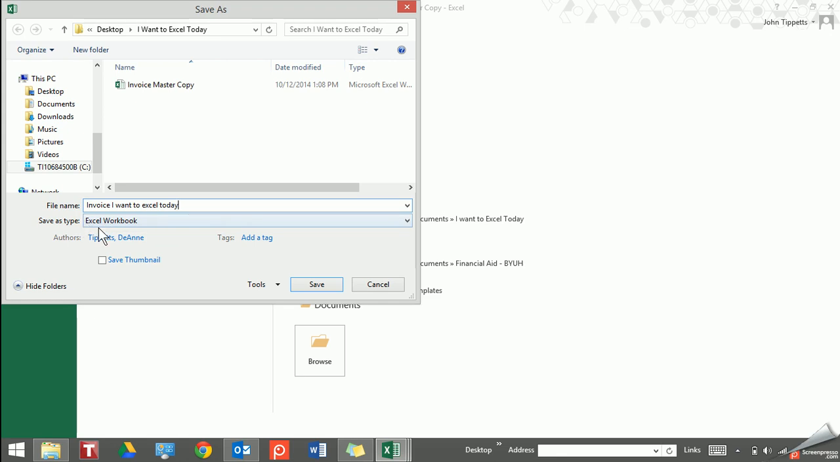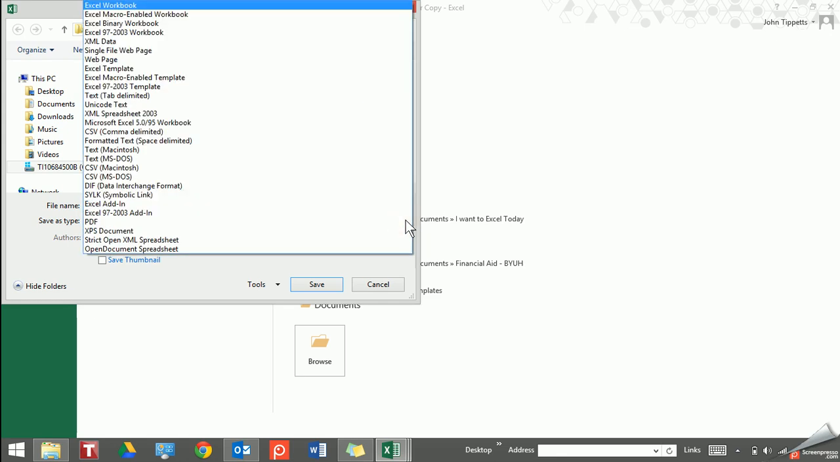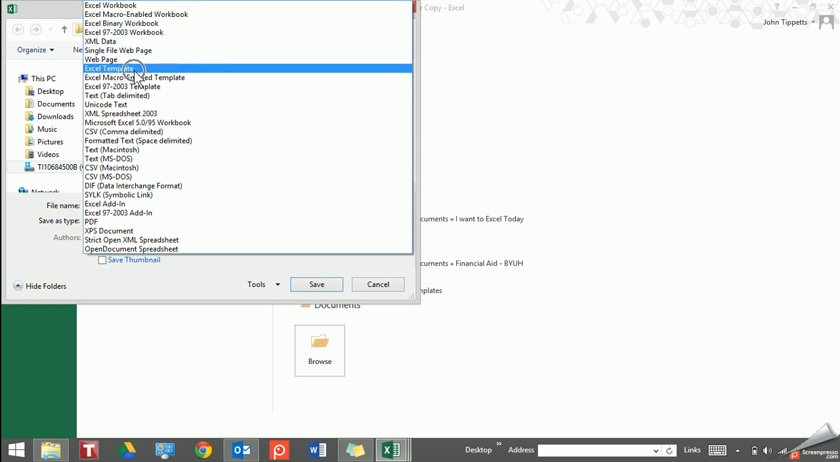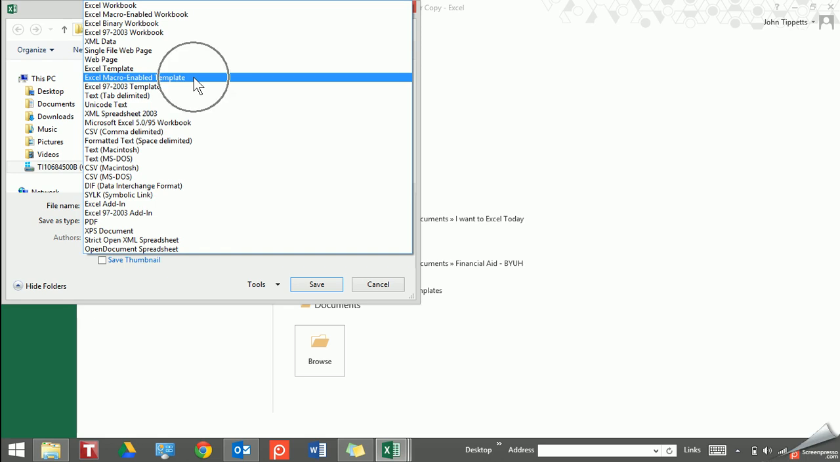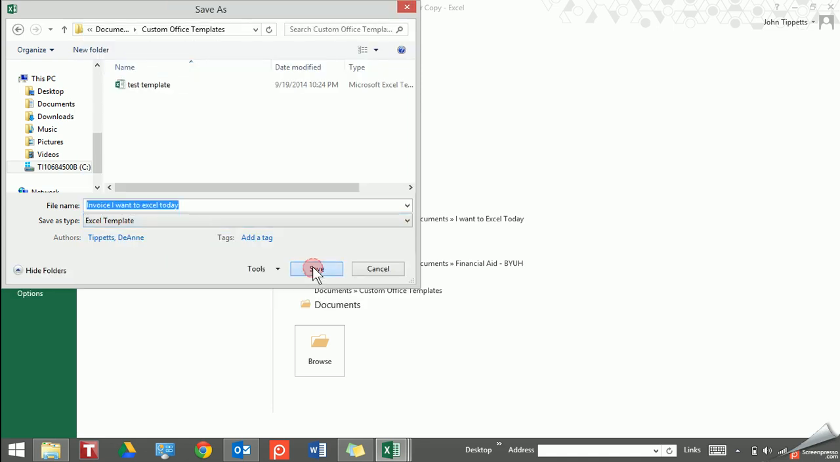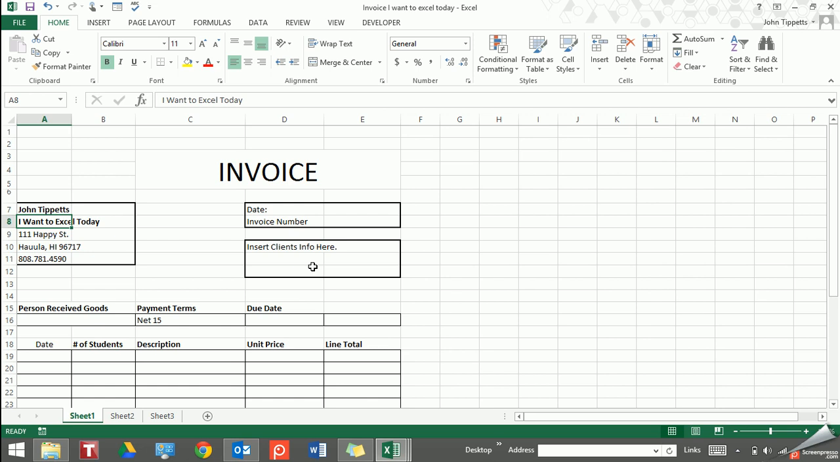Down here where it says Excel Workbook, we don't want to save it as an Excel workbook. What we want to do is save it as an Excel template. You can see right here. If there are macros in it, obviously you can save it as a macro enabled template or just a regular template. There are no macros in this one. It's just a simple spreadsheet. So click on Excel Template and hit save. Now that spreadsheet that I had in my folder, people can mess with it all they want. Doesn't matter. I could even delete it.